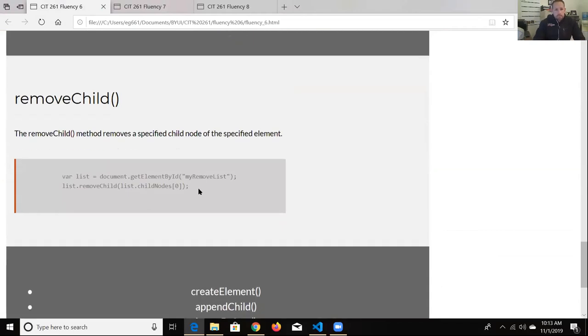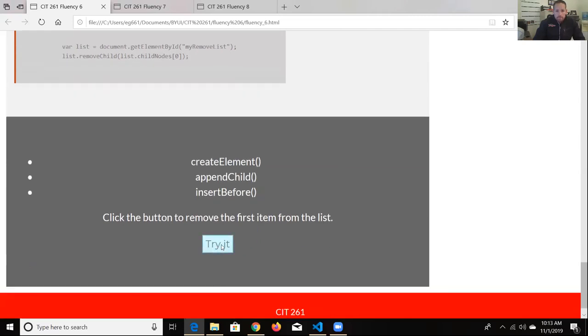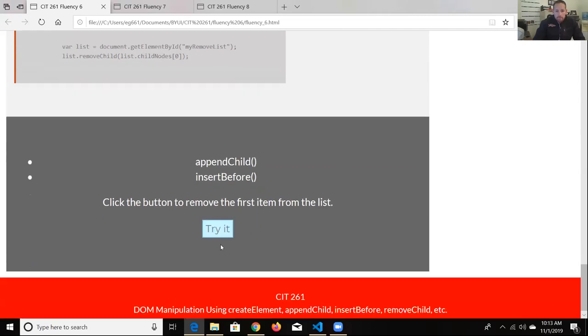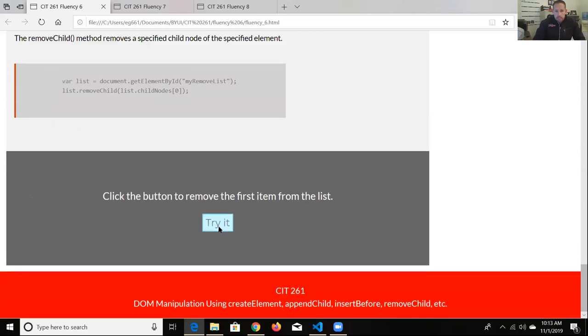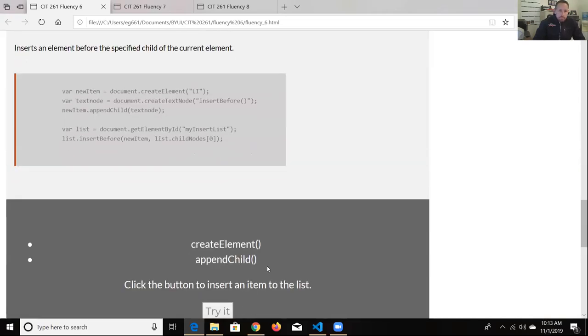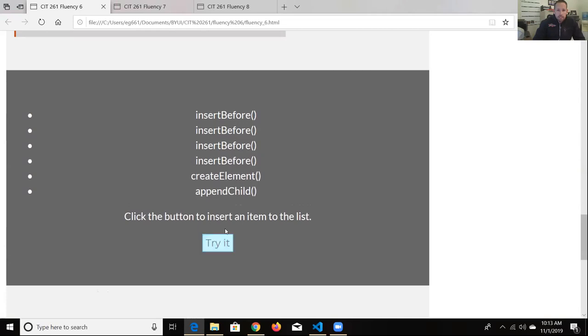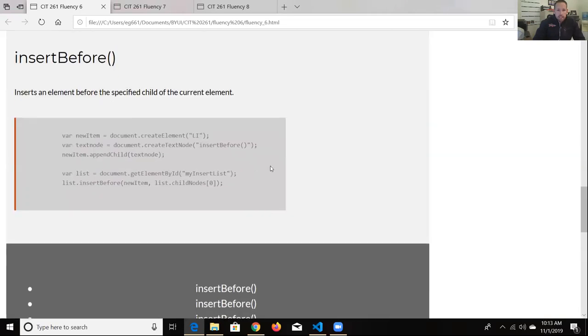Yep. I didn't show you remove child. No, we didn't go over that one last week. This one removes the first node. So here, click this button. It removes that one again, and there you go. Oh, cool. Nice. And let's just show you this one. Insert before. There's a bunch of befores. You can keep clicking, yeah.